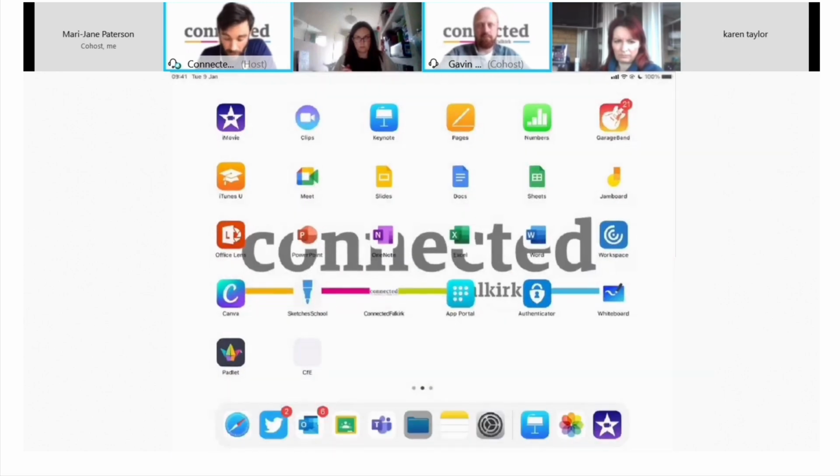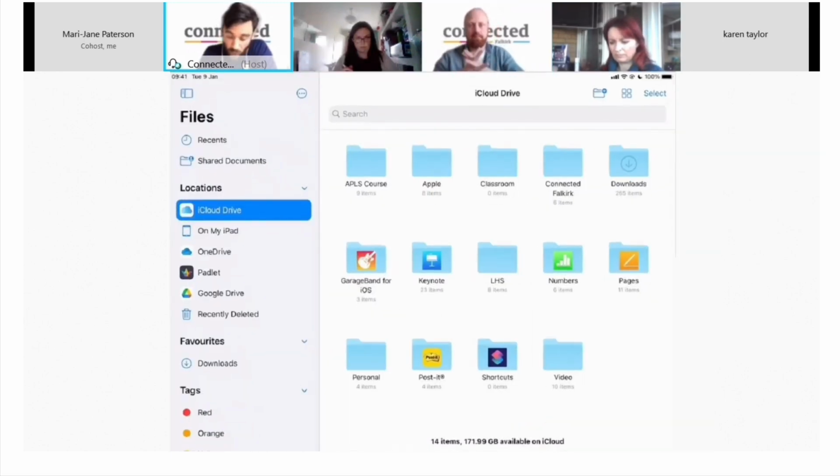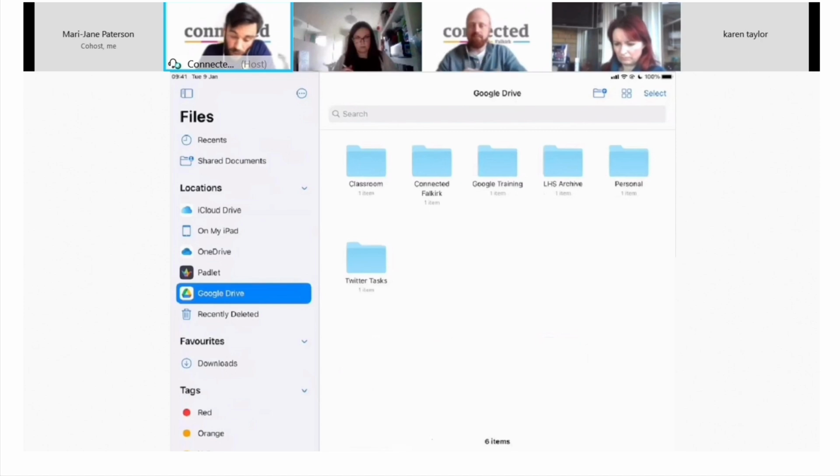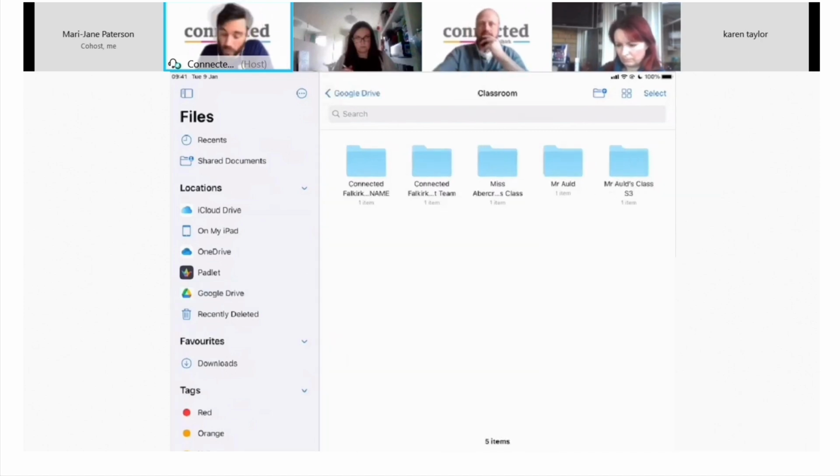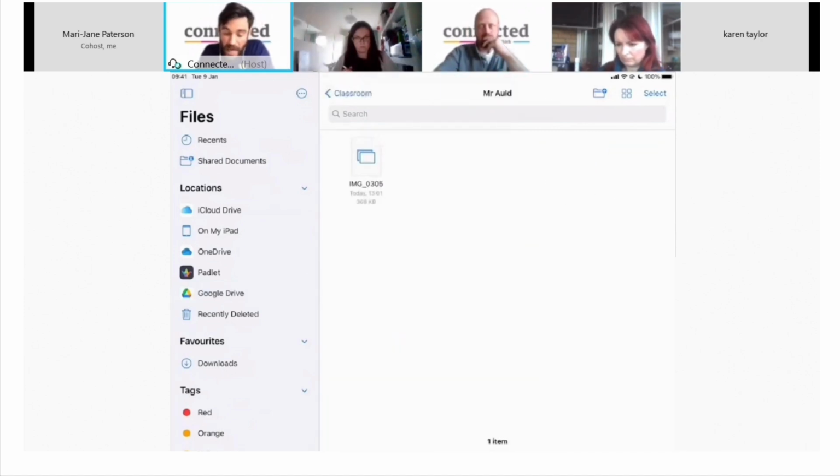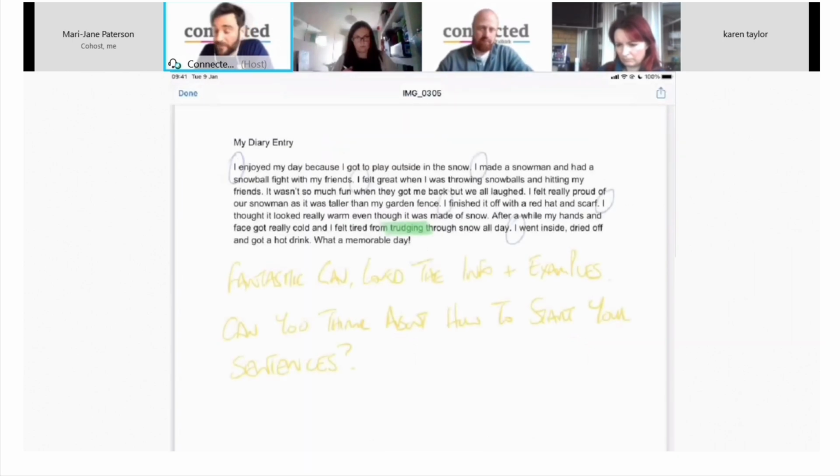I'm then going to tap back into files, tap on Google Drive at the side, tap on classroom because I saved it into the classroom folder, tap on Mr. Old, and there we have, when I tap on that, that'll open the feedback that I've just saved in, which was for Gav.